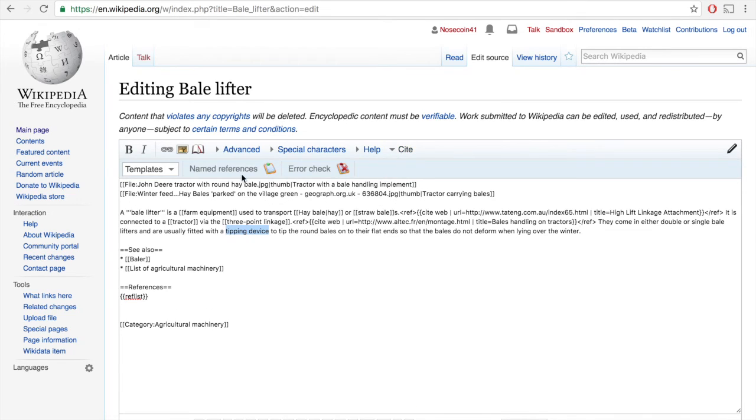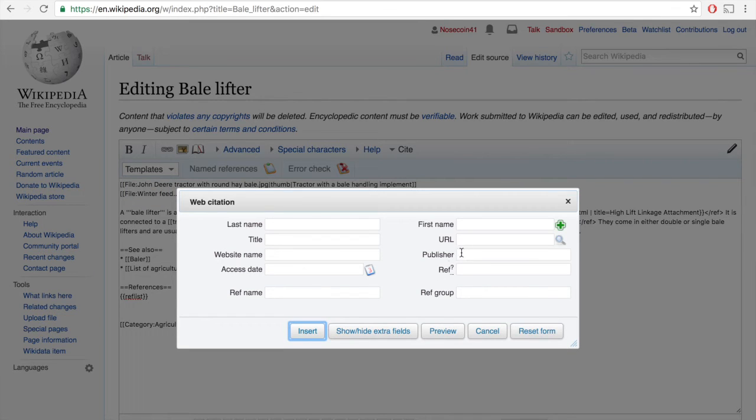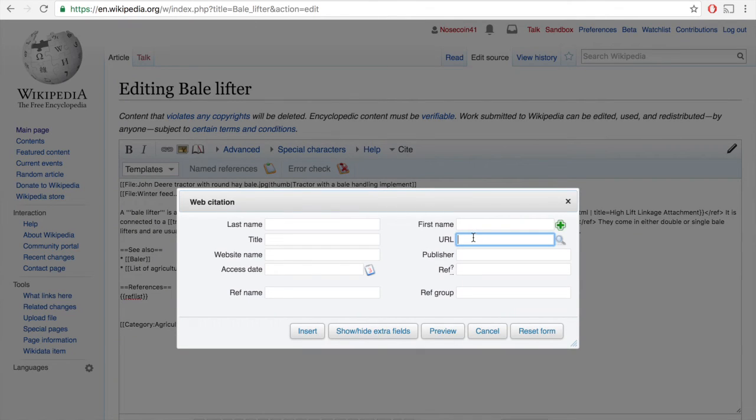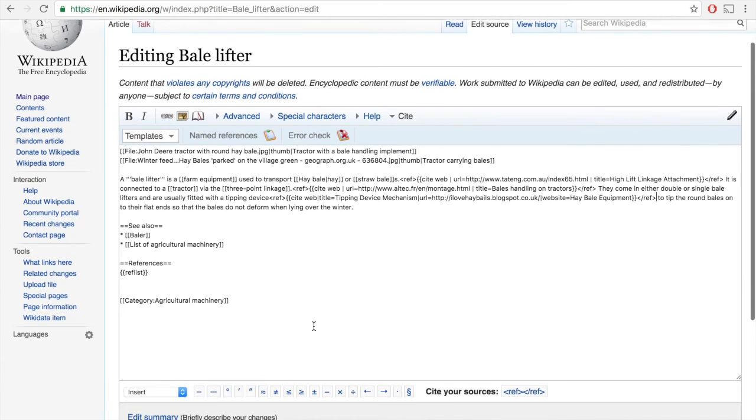So now you're going to need to add your URL into the citation. So obviously mine is just a random generated website that I just made. And obviously I've added it here into the URL section. Then you're going to need to add a title. So the fact that I have highlighted is that it's fitted with a tipping device. So I'm going to call it Tipping Device Mechanism. And the website name is going to be Hay Bale Equipment. So what you're going to need to do now is you're going to click Insert.